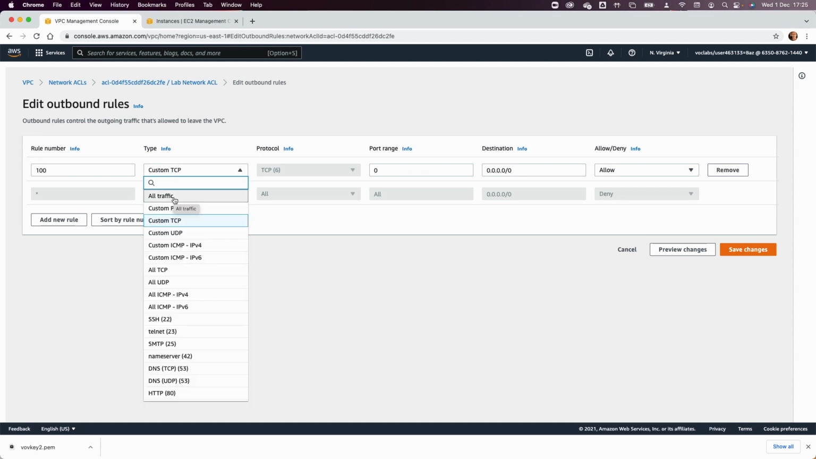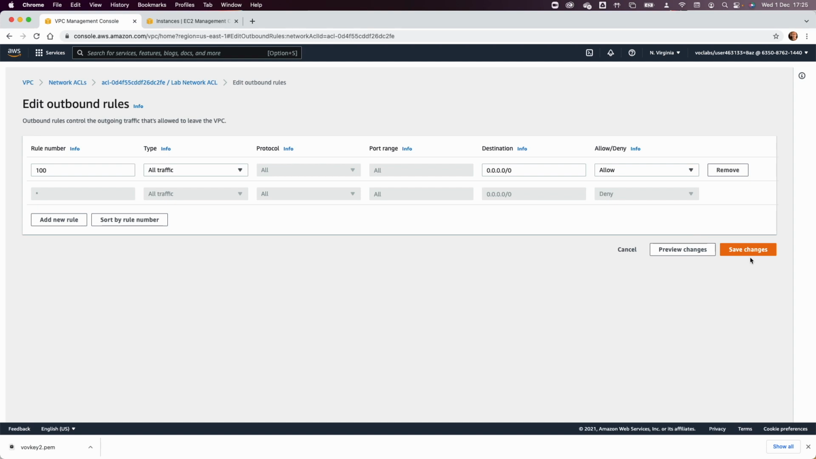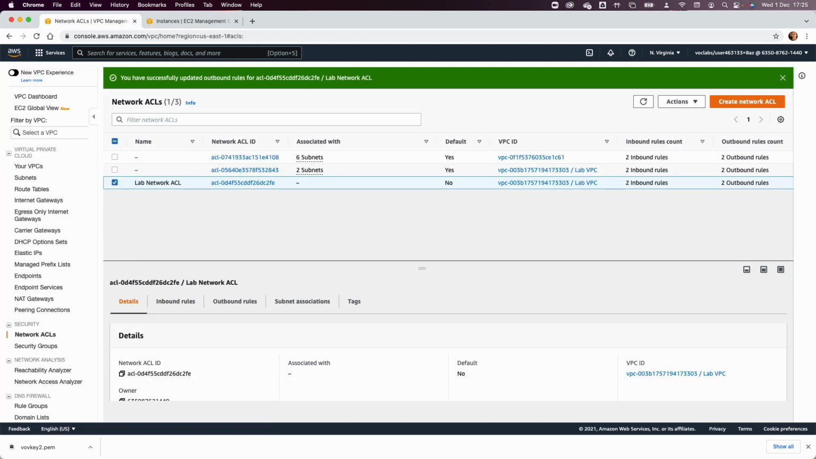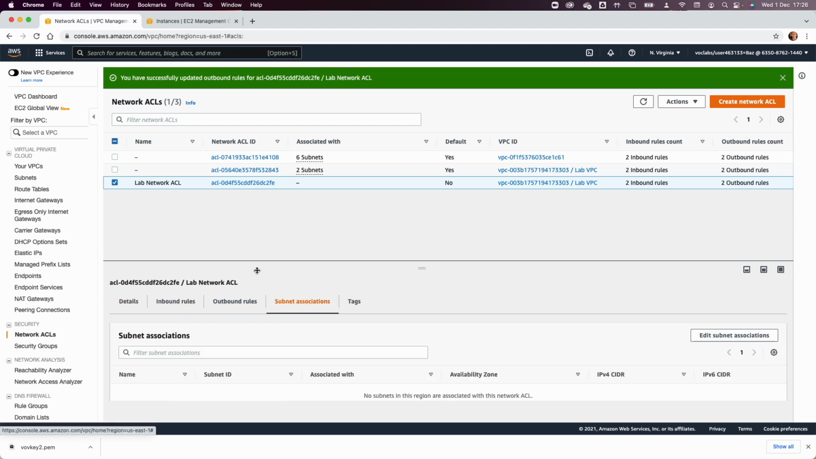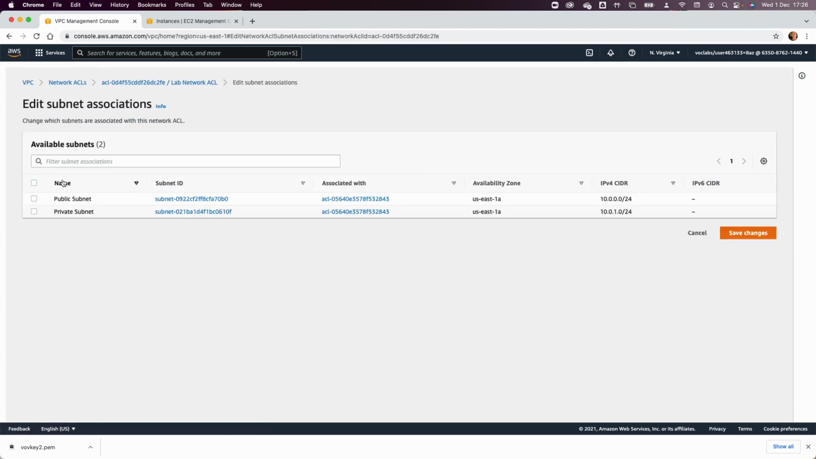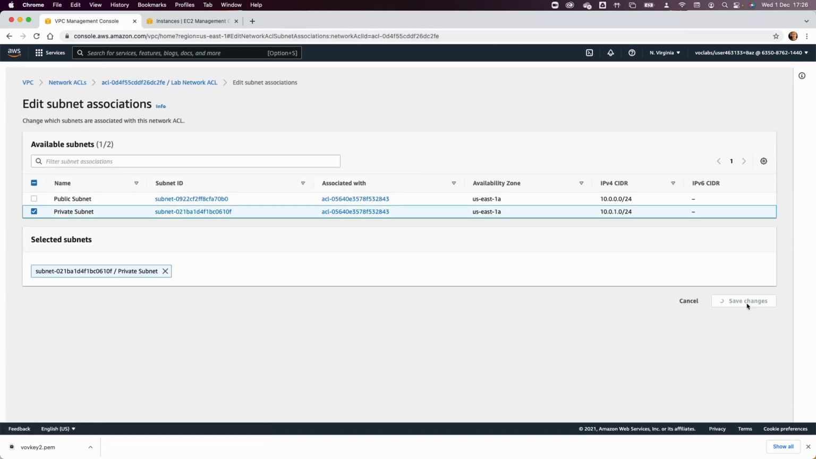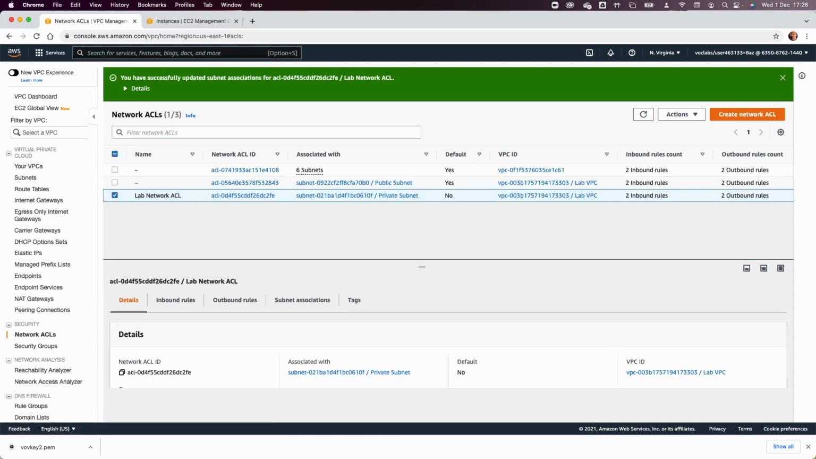Allow all traffic, allow from any IP. Now that's what we need to do for network connection 37. Now we need to test our custom network access list. This access list for the lab network needs to be associated with the private subnet only. So if you save changes and refer back to the actual diagram of the lab, you see the custom network access list will be associated only with the private subnet, not with everything.